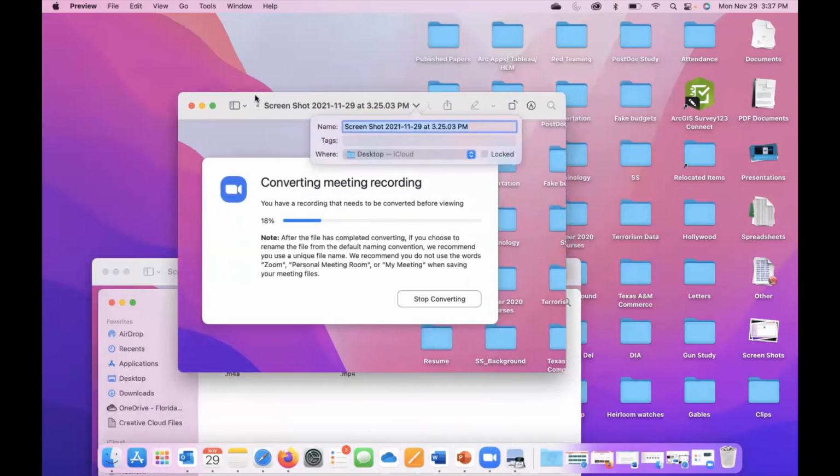It's going to say it's converting your meeting to audio files and video files. You wait till that's done converting. Do not close the Zoom application while this is happening. Okay, please don't do that. You're going to lose whatever you did.